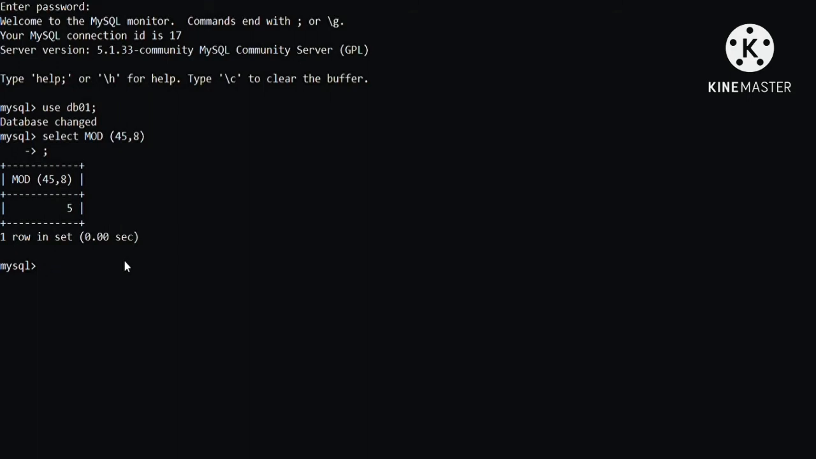Next comes power function. Power function returns b to power p. For example, select power 5 and 2. So it will give the second power of 5, that is 25. So this is the use of power. Let's see the second example of power. Select power 11 and 3. So it will give the third power of 11, that is 1331.